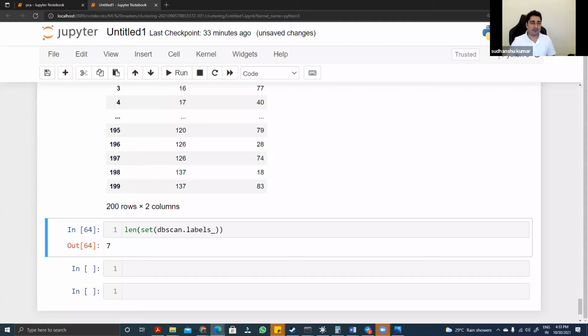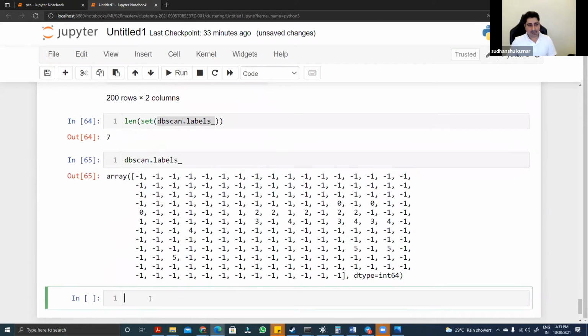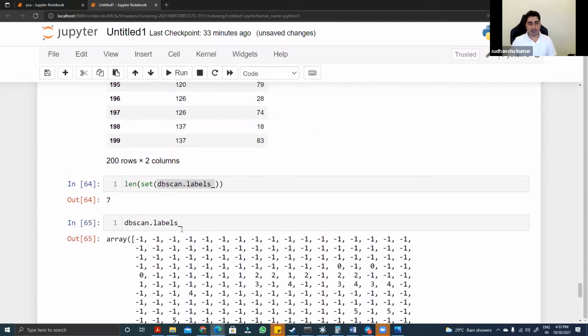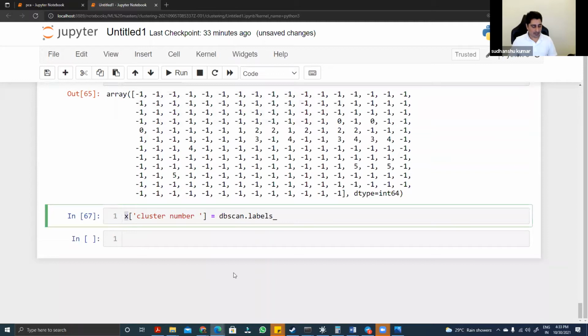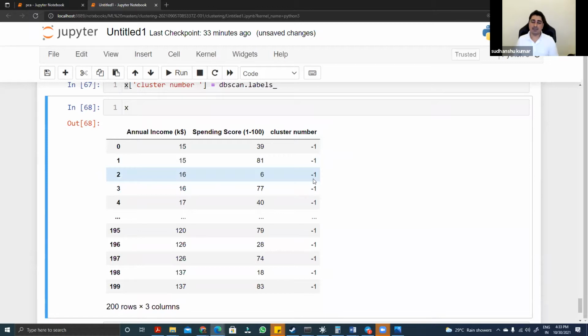Even if I have to find an outlier, which data point is an outlier in my records? Let's suppose I have X here. Now I can label this data with a cluster number, where cluster number equals DBSCAN.labels_. Then we can check X, and wherever we have -1, -1, -1, it simply means it was not able to accommodate this data within any of the clusters. Is it making sense to all of you?